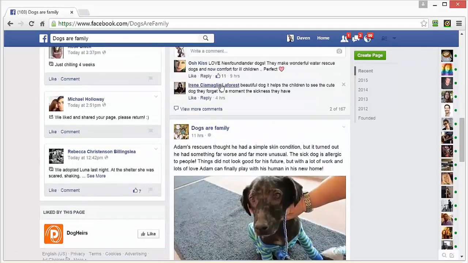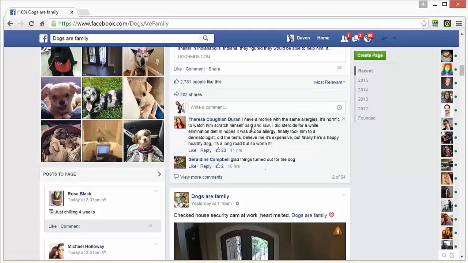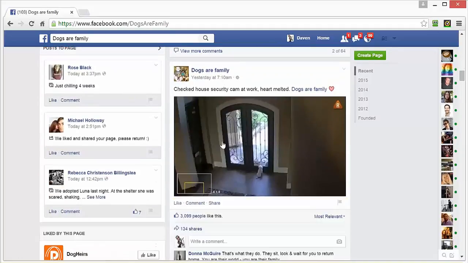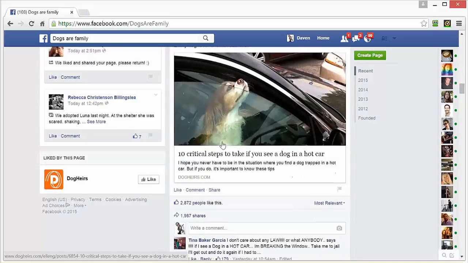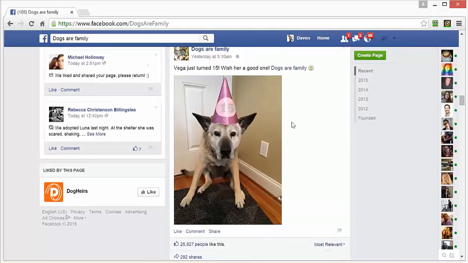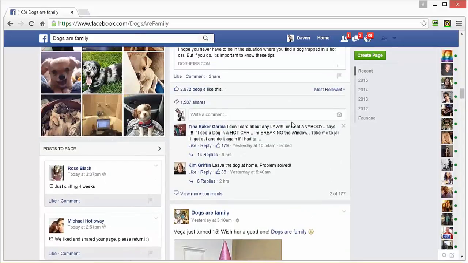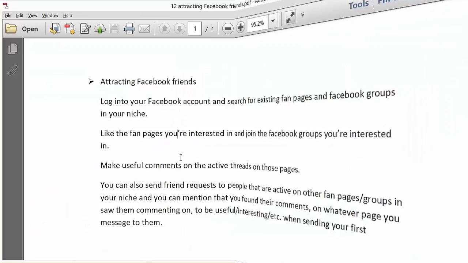So basically it's a little bit of a background of relatedness by connecting with people that are commenting on these pages. And you can comment on these pages as well with helpful, useful, interesting information that will start to get your name out there, and then people will also connect with you. They're like, oh, who's this person here that seems to be a pretty good resource in my niche. So it's a way to kind of brand yourself on Facebook and attract people to you. So that is attracting Facebook friends.